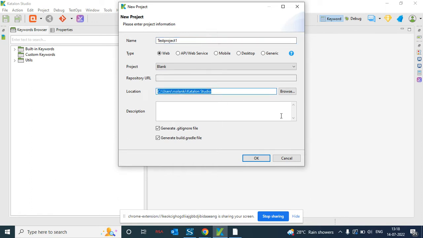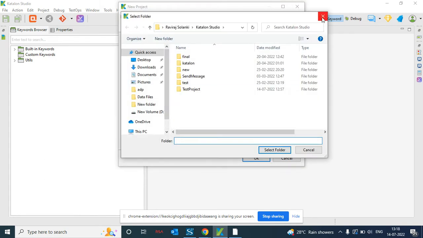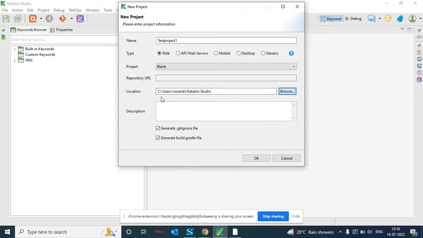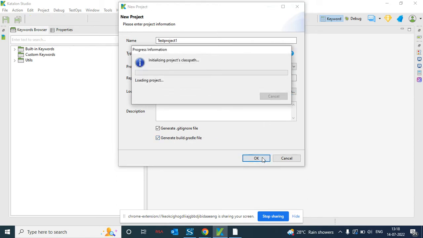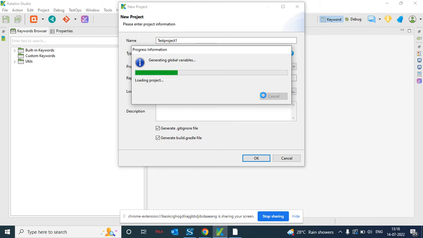And here is the location where our project is stored. The test project one is stored inside this directory inside the C drive user, and this is the full path. If you want to change the location, we can change it easily from the browse section as well. If you want to provide a description, we can provide it here. These are the two files that we need to run our project, so we don't need to change anything for these two options. Now just click on the OK button. It is initializing our project here.